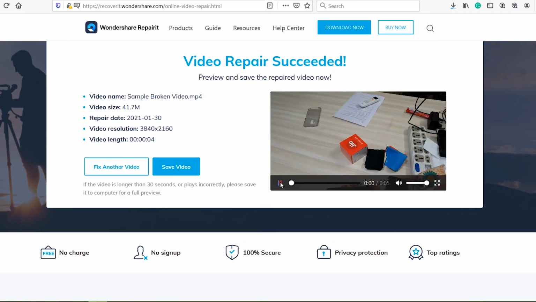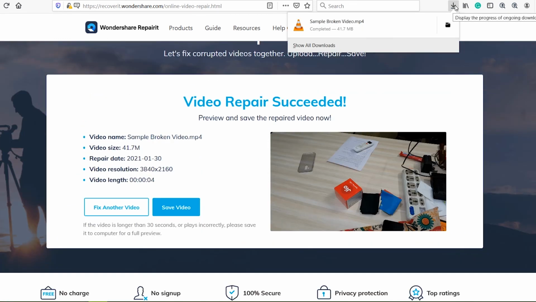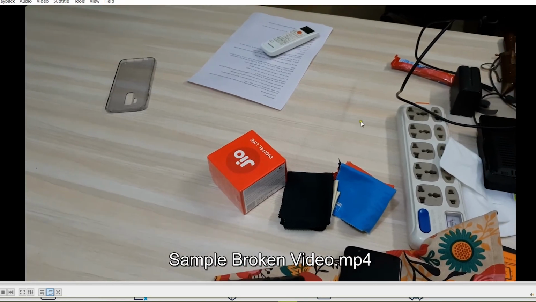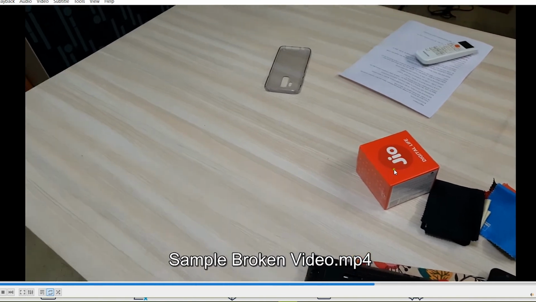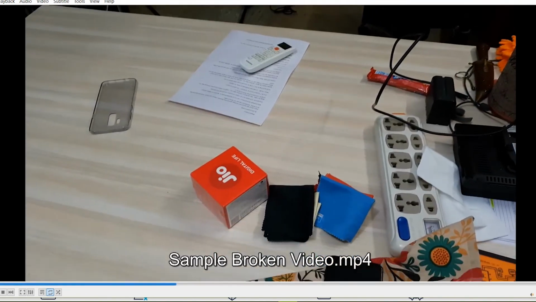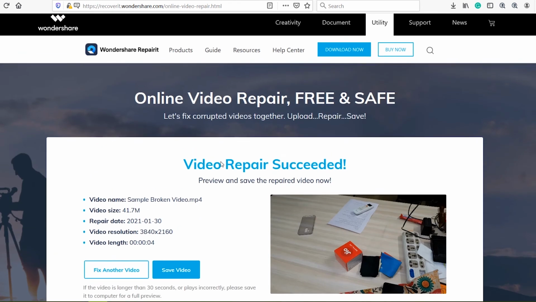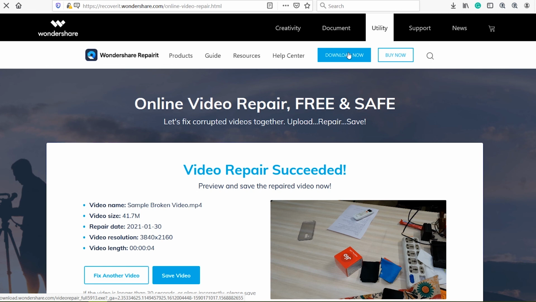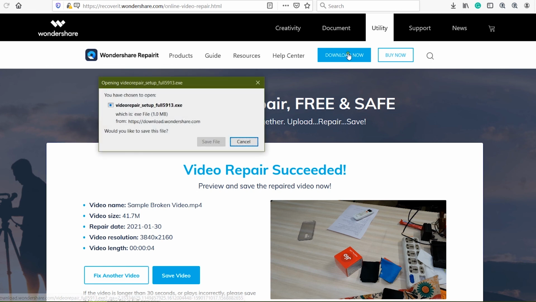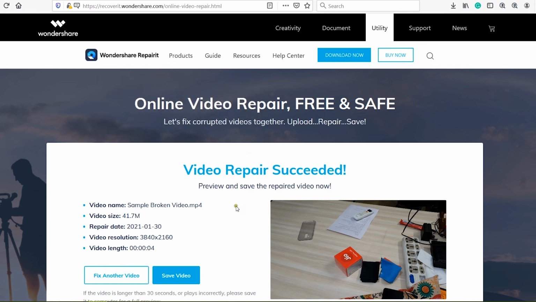Let me show you the video that has been repaired by this tool. So once again, it's a 4K video. Let's see what happened to the video. As I can see, the video is in original high resolution, so it definitely works. Try it, it's free of cost, there is nothing to lose, and if you are satisfied, you can go for the desktop version and the pro version.